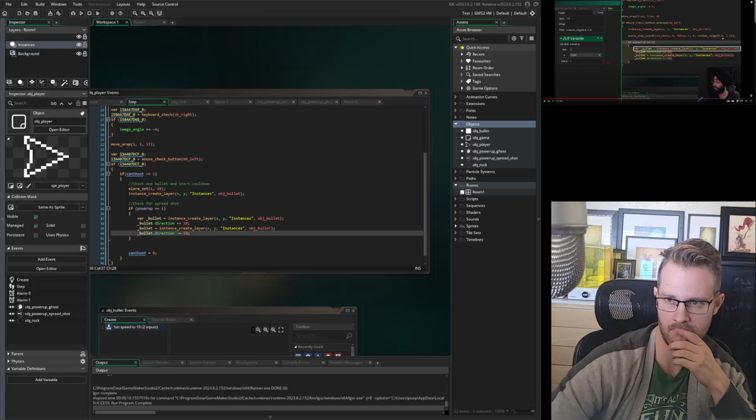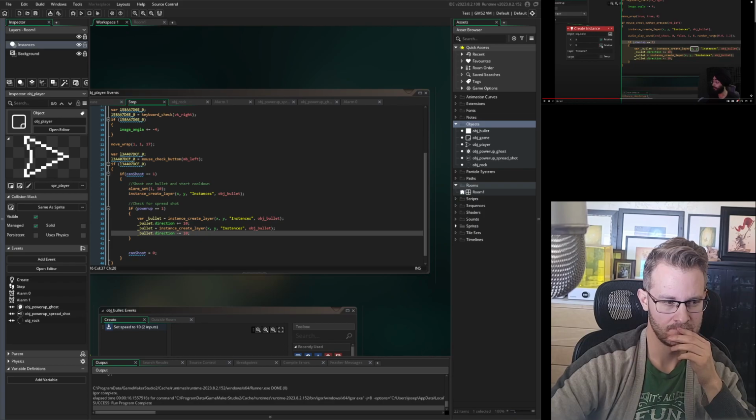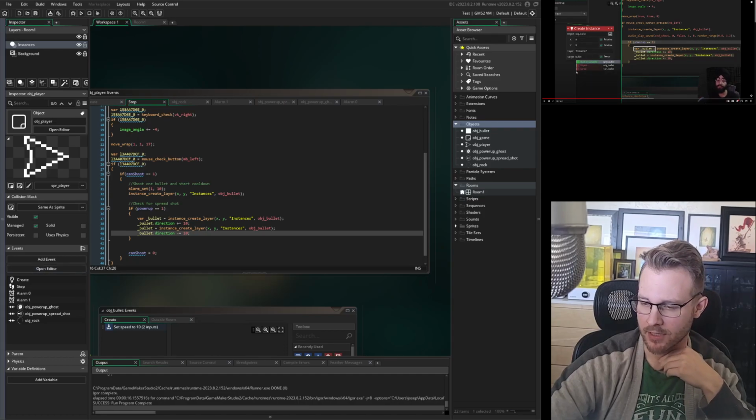Is equal to 1. If it is, then we are going to create a new instance. So this will be an instance of obj bullets. We'll make it at the ship's location. It will be in the instances layer. And after making the instance, we're going to store its ref. Bullet is the object returned by your instance create layer.